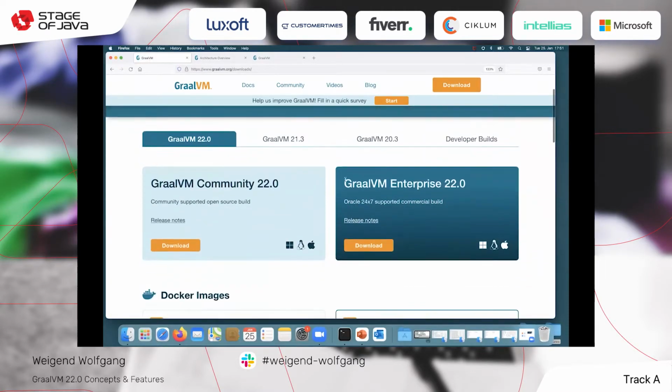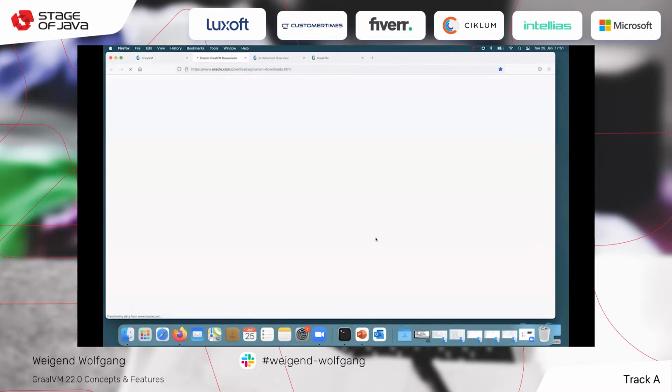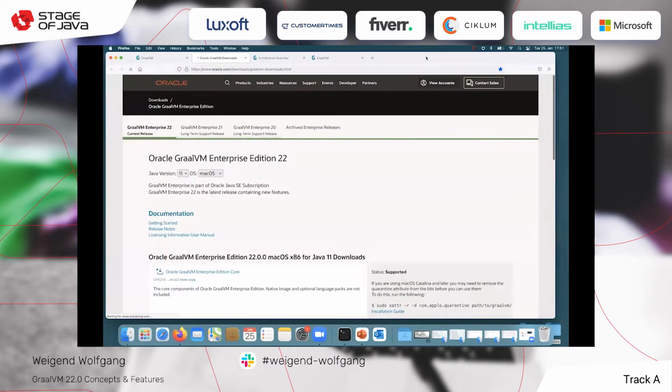You see, if you use the Enterprise edition here, I hide the menu. You can choose the GraalVM Enterprise edition with the aligning Java version. It could be 11 or 17, yeah. And 11 is the mature LTS release of Java, and as well you can take a look at 17.